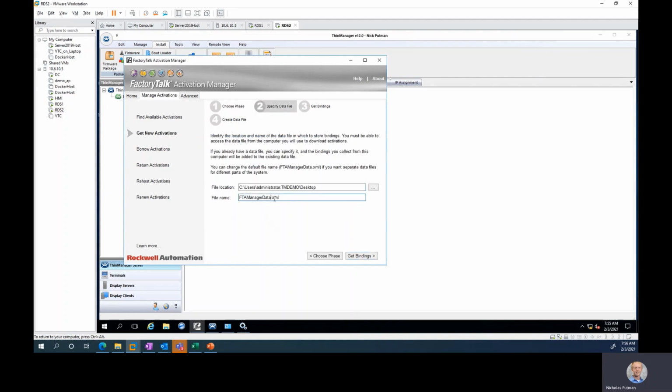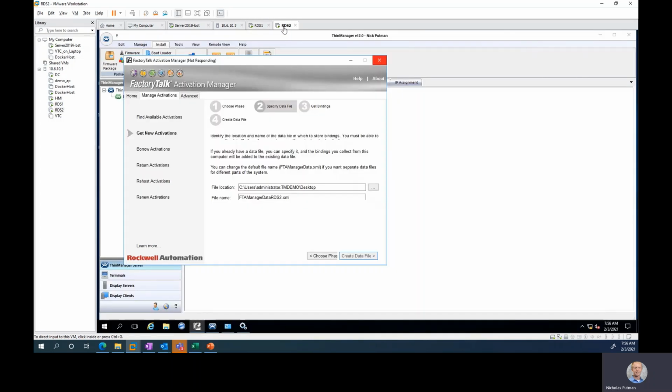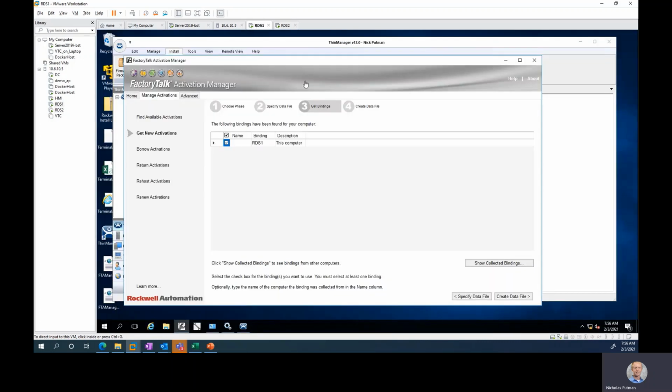So again, I'll specify that. I'm going to modify the name this time. I'm going to go ahead and create the data file. That'll create a data file, and that'll dump that on the desktop of both of my servers for me. We're going to use that in future steps. So I'll need to move that off of these images to a place that I can use them.